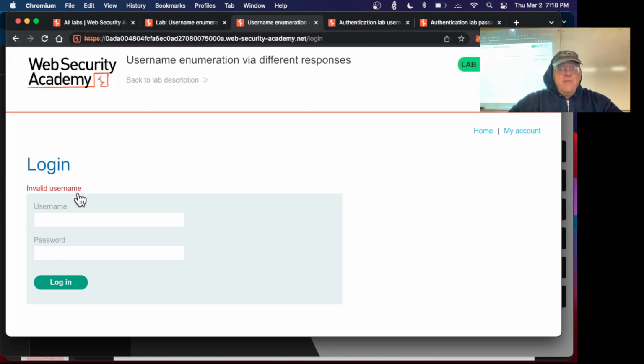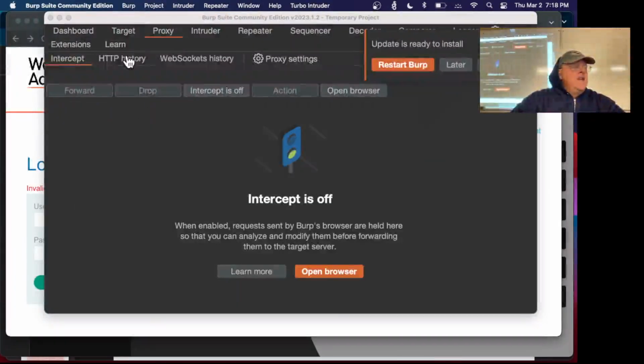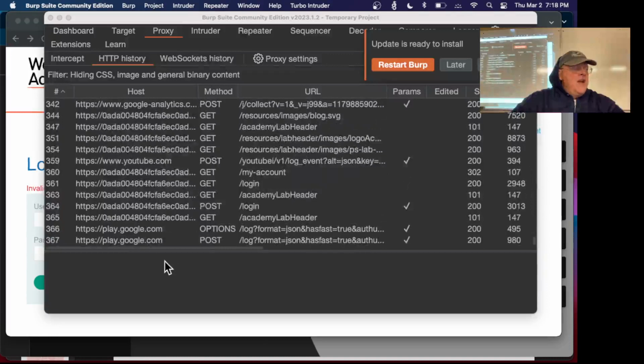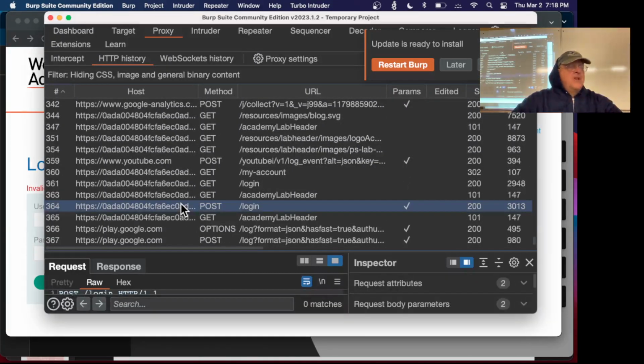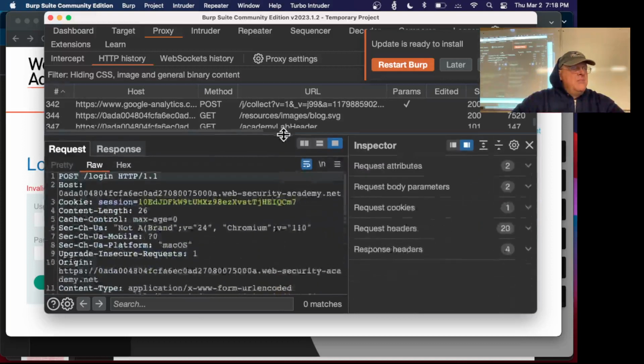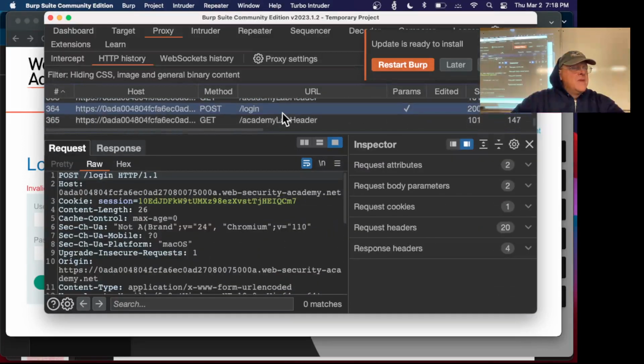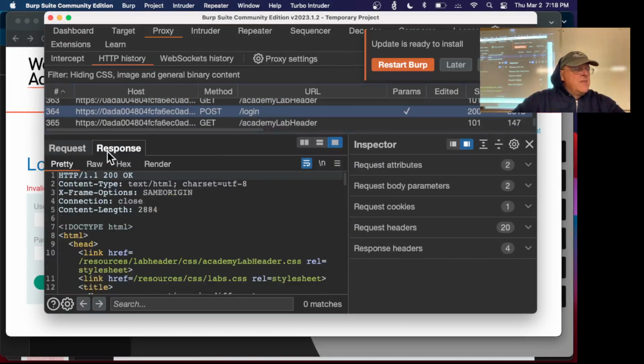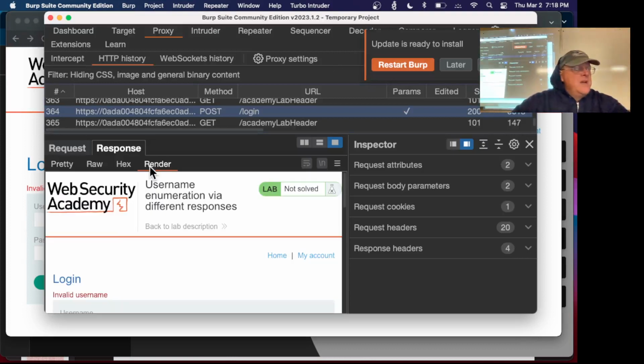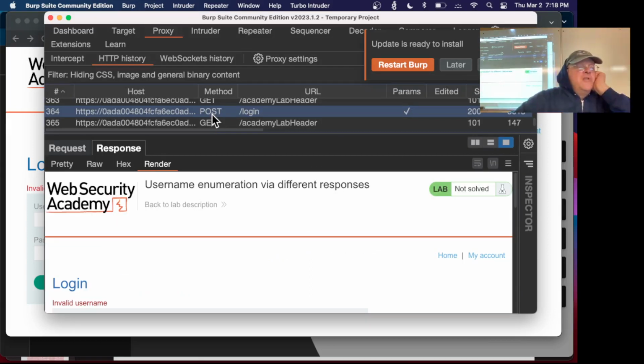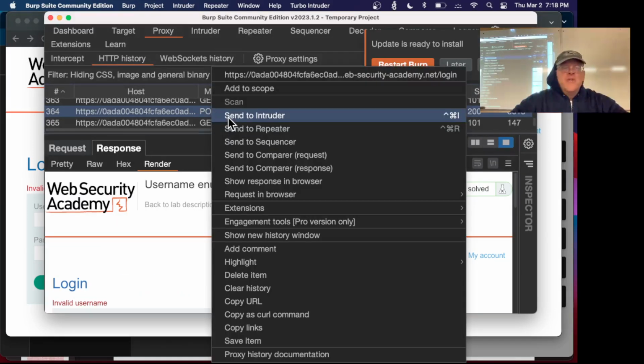So if I go into Burp and find the last request that did that, that would probably be this one, the POST login. I can check to make sure that's the right one by looking at the response and rendering it. And that's it, invalid username. So what we're going to use is the Intruder. It has a technique just for this.